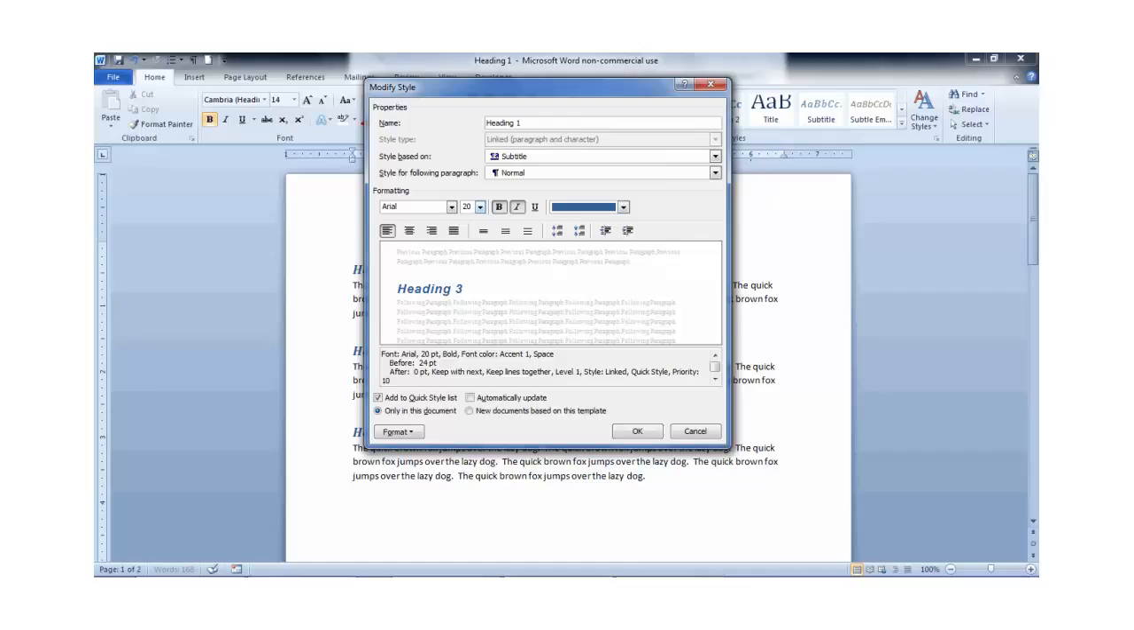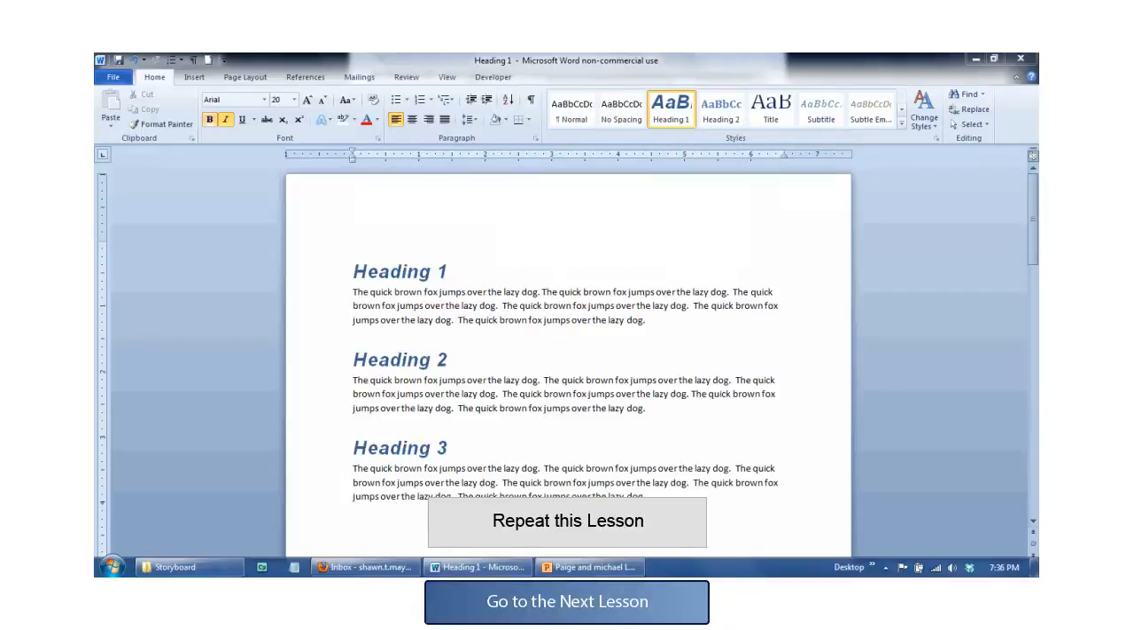The very last step in changing the properties of our quick style is to select OK. Go ahead and select OK in order to apply your modified quick style to your document. And you can see that anything that was previously set to Heading 1 is now changed to the new settings you created with one click of a button. Well done!